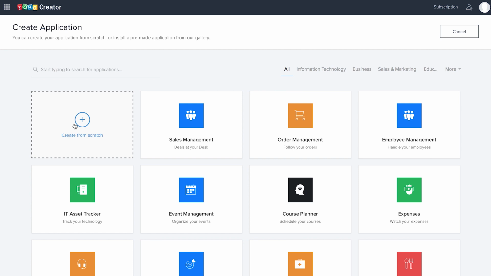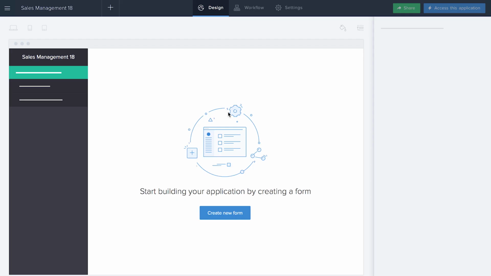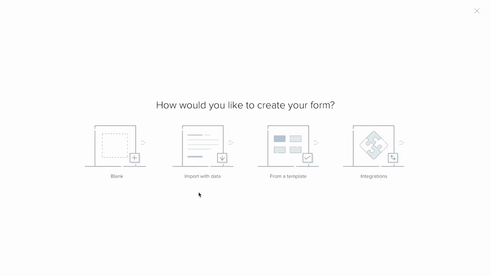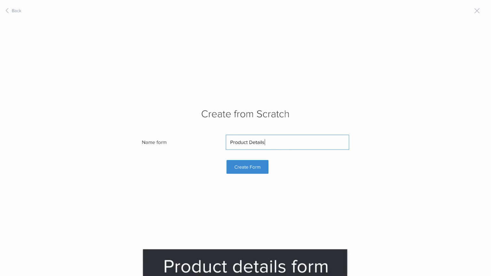Now I'll create it from scratch. I'll name this app as sales management app. So I click create. This is the workspace of our Zoho Creator. Here you can create your forms. I'll click create a new form for our product details. This takes me to how to create a form. I'll click a blank form. Then I'll name this form as product details.